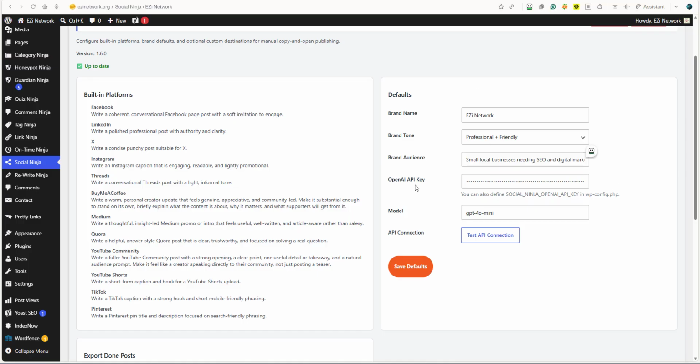Okay, you will also need to put in an OpenAI API key. Okay, it's already done. We'll test the API key while we're here. And there it goes. It tells you that it's successful. And then all you need to do is save your defaults.